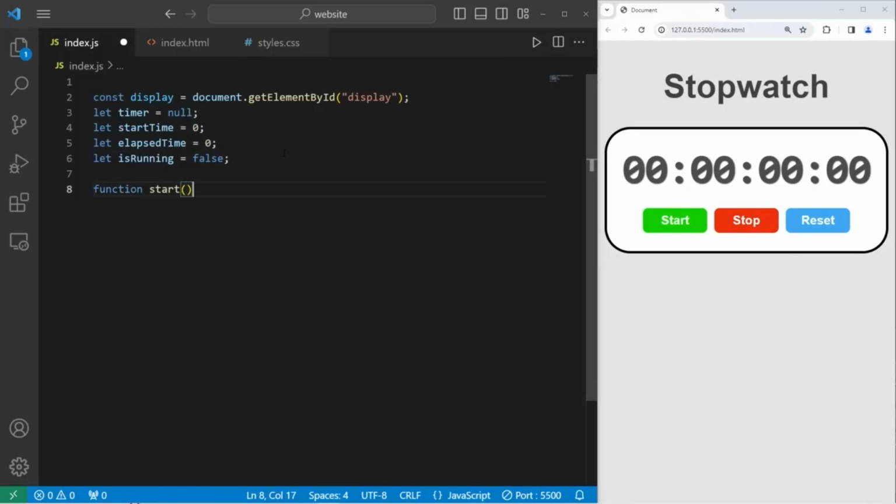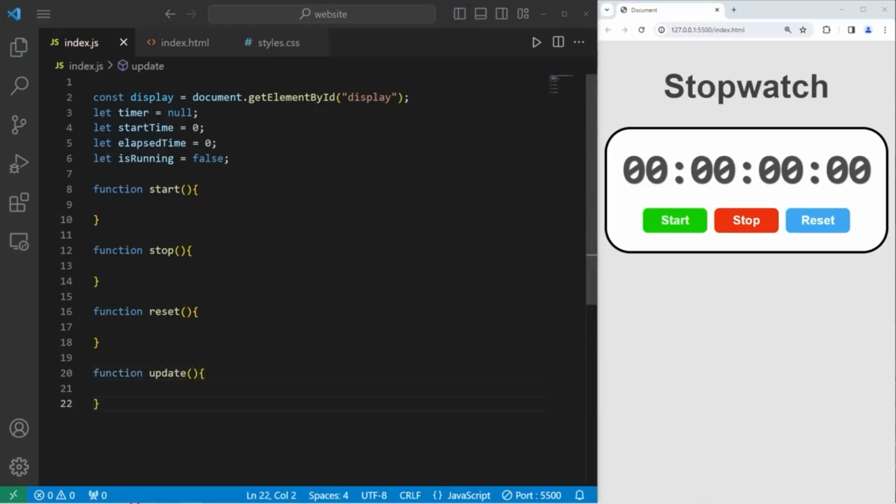Function start, function stop, function reset. We'll add one more function, update, to update the display. Function update. We'll begin with the start method.